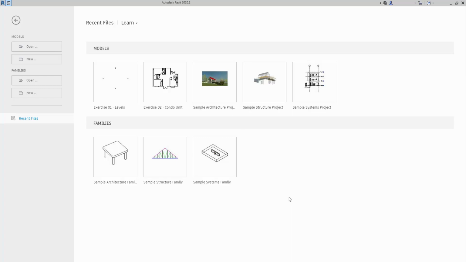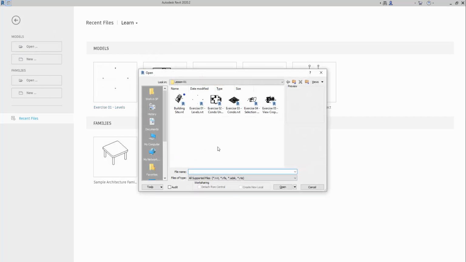We are going to learn how to extract the family components from a project itself. All right, let's start off by using exercise one again. So we click on open and we look for exercise 01 levels and we click open.